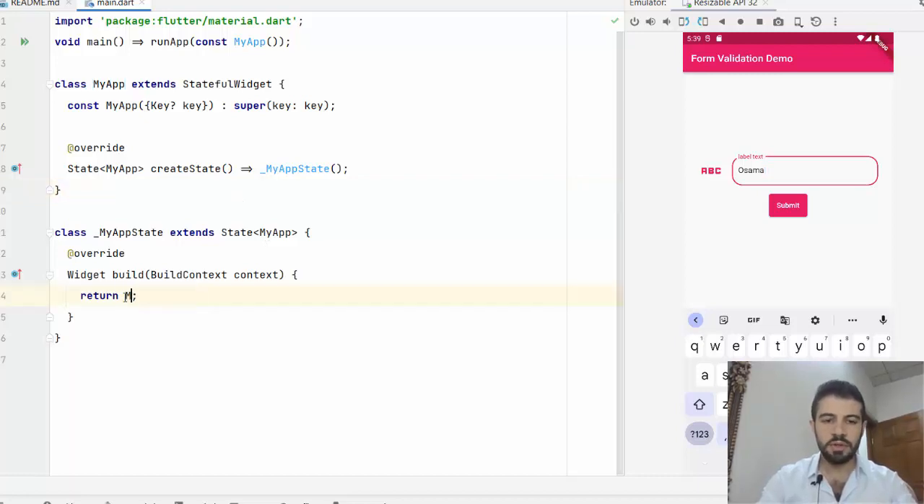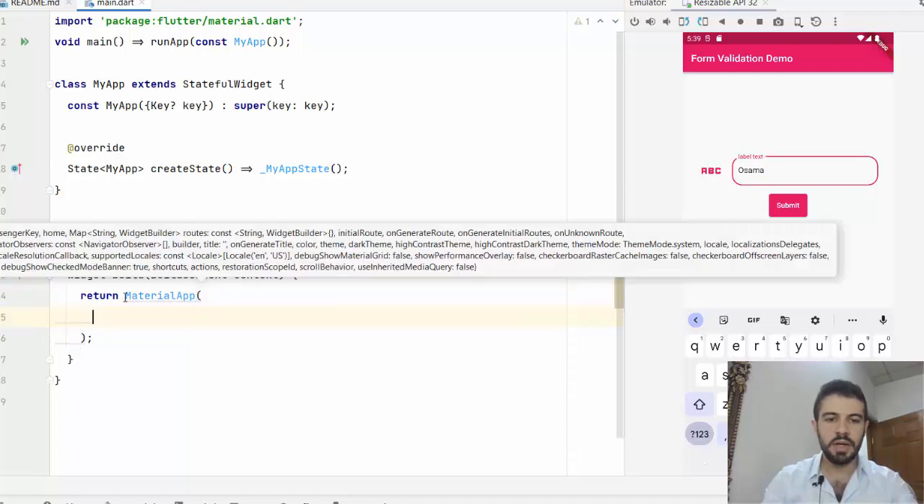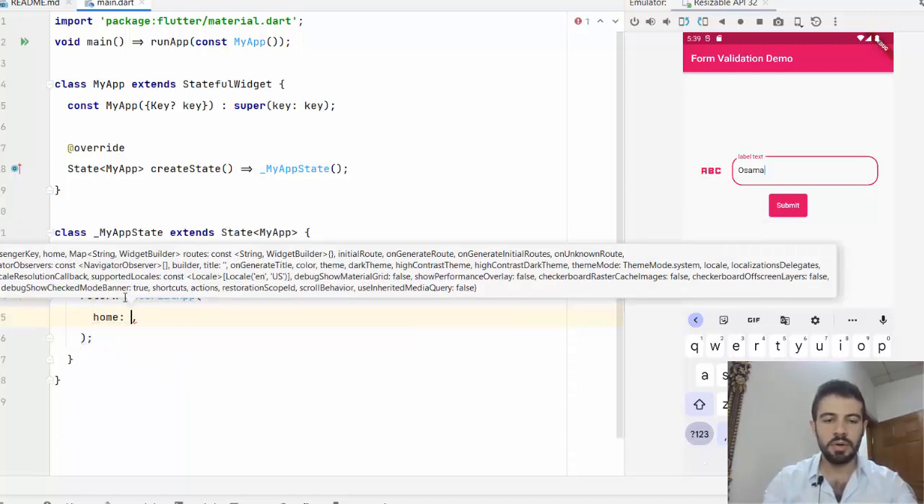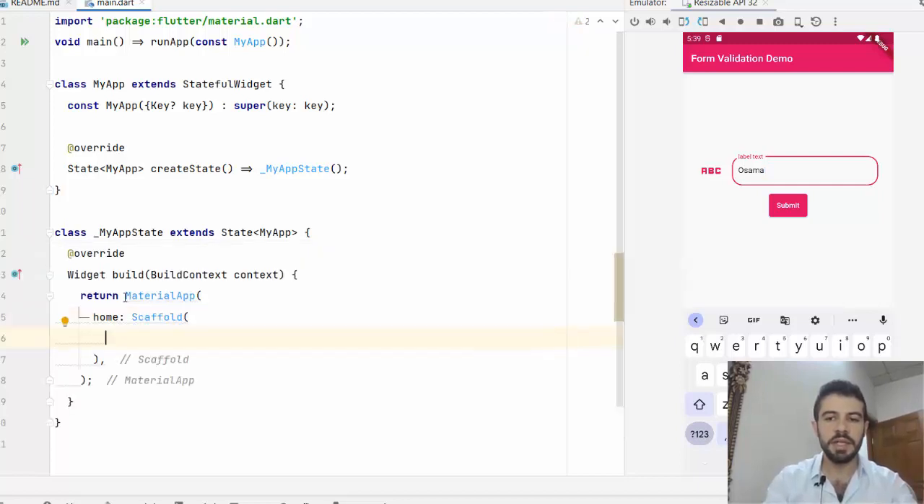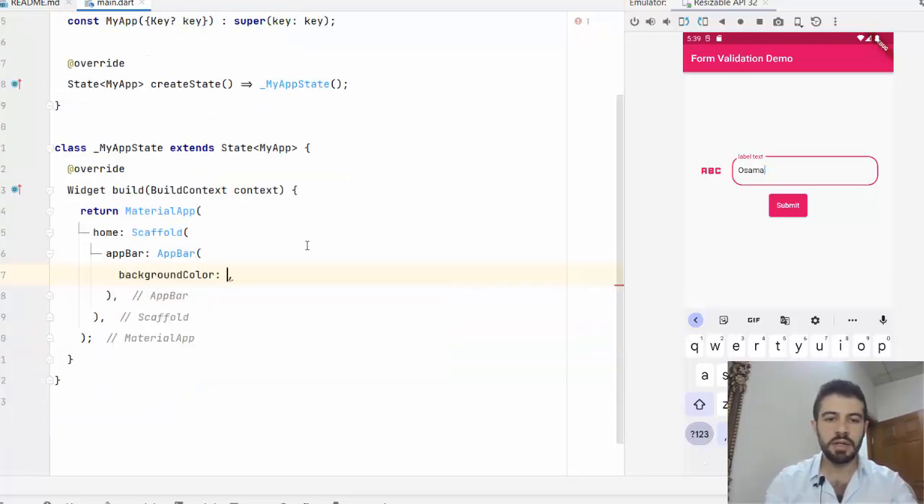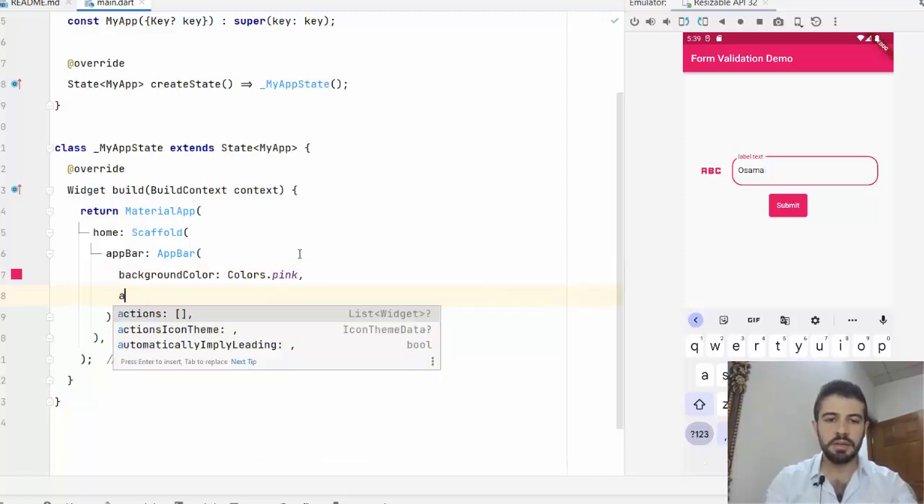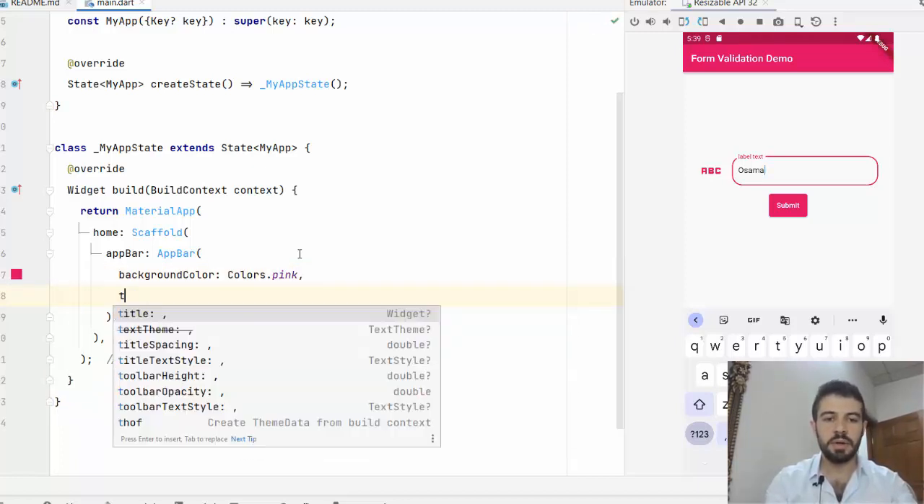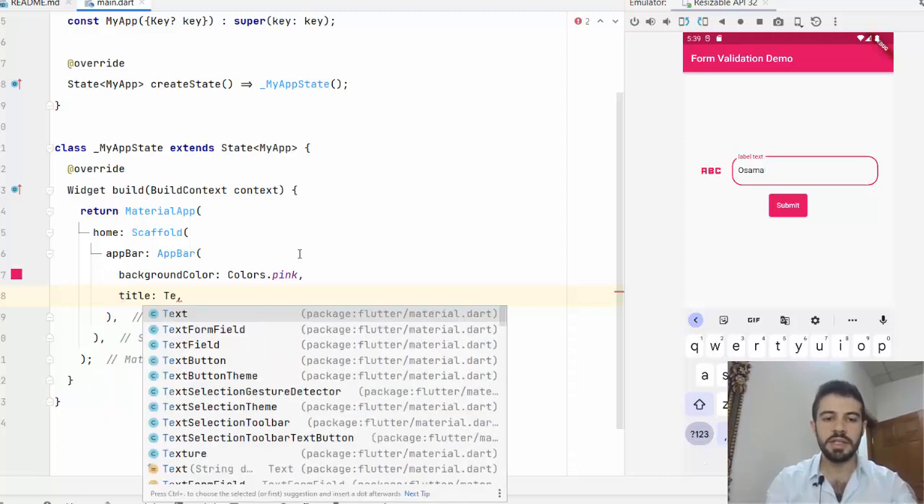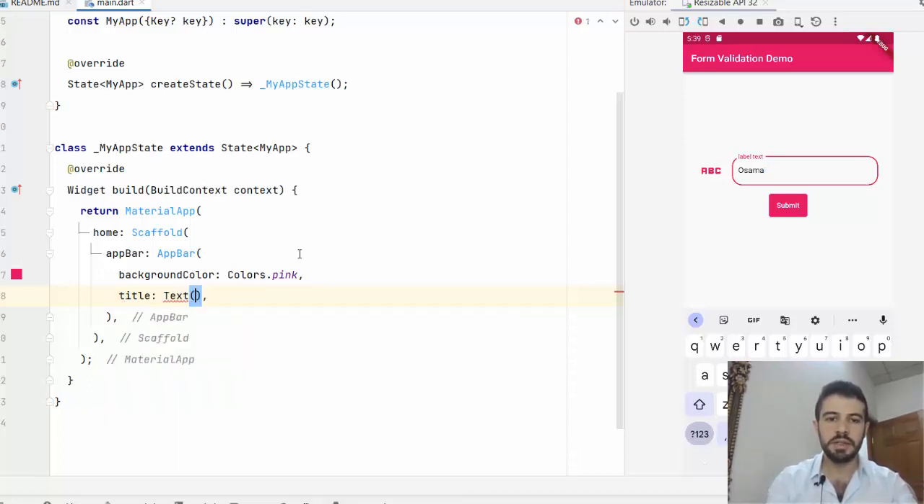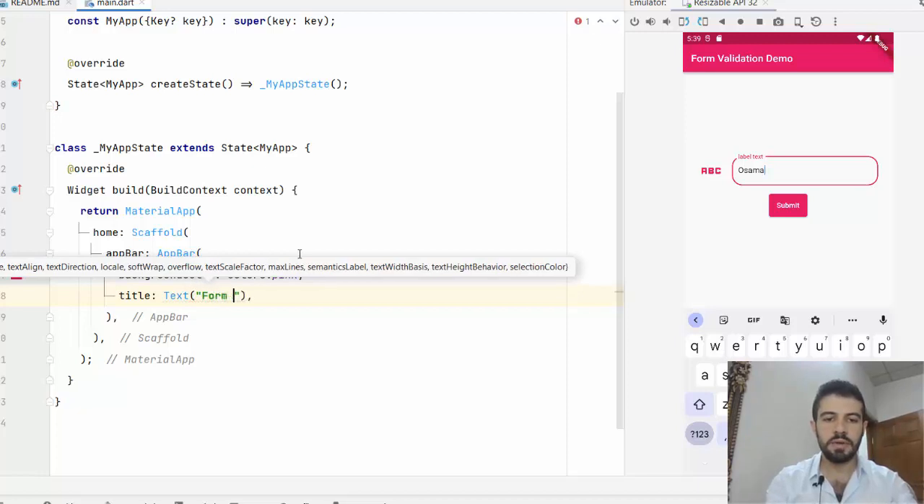Now here, as we know, we should start with the material app. In the material app we have home. In the home we can add a scaffold. We have only one screen. In the screen I can add an app bar for the form validation, like this. An app bar has a background color, so I can add colors pink here. And we also have a title, and the title is just a widget, so we can say here form validation.